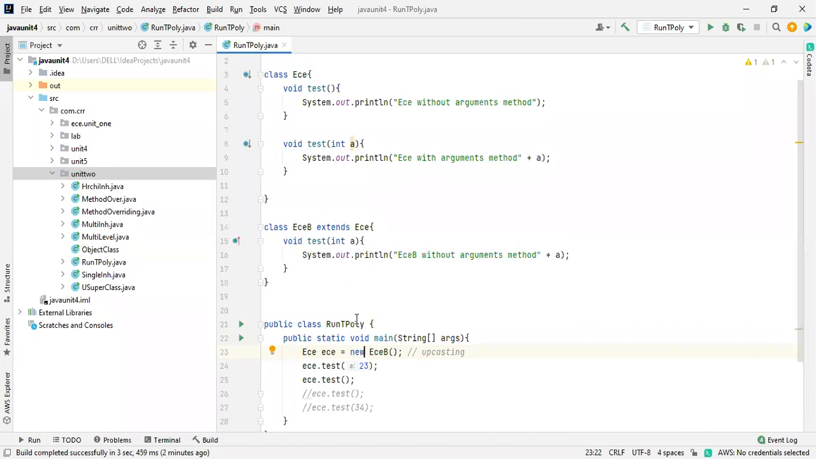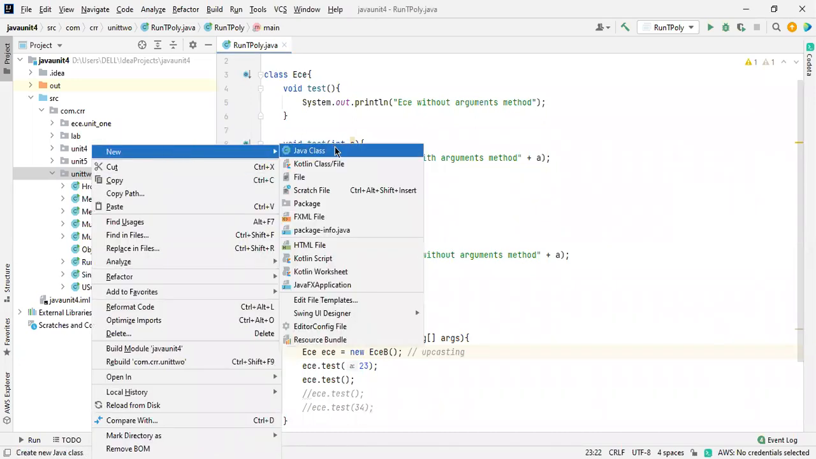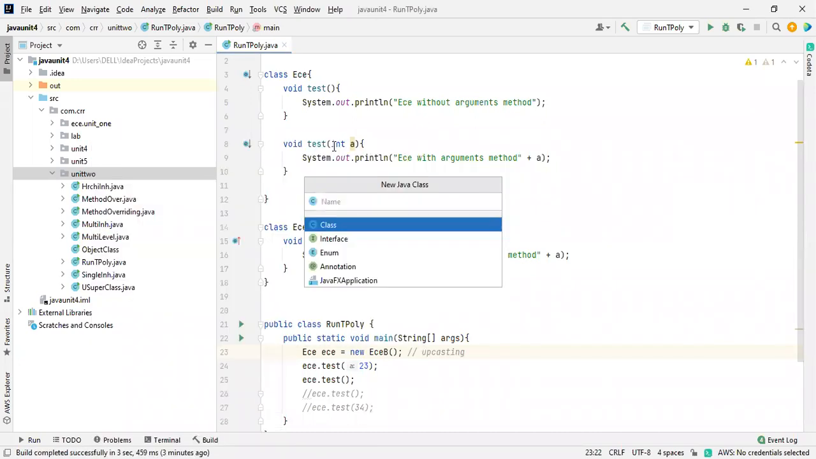Okay, and now we are going for another topic. Do I need to go for one more example? Yeah, I'll go for one more example. I think I already said this one. Okay, I will go for one more. It is like the Java class.